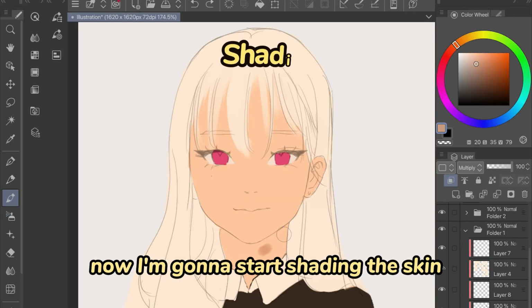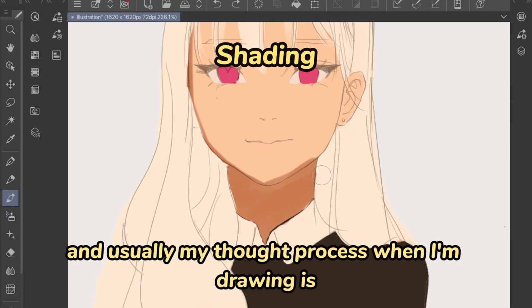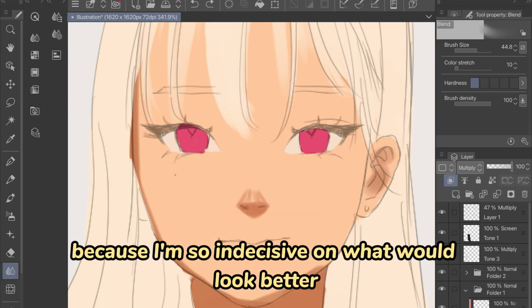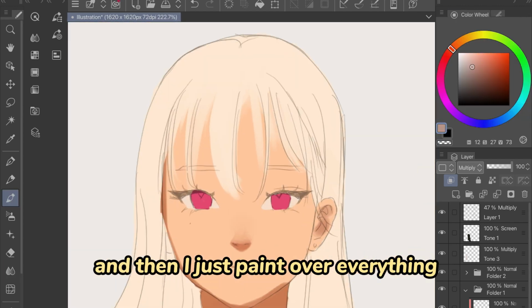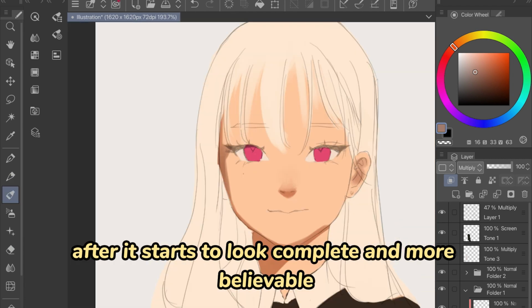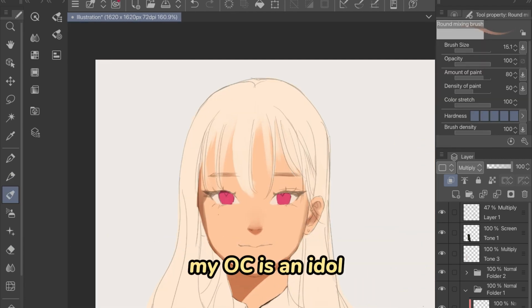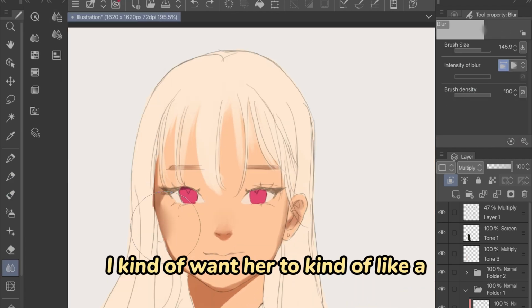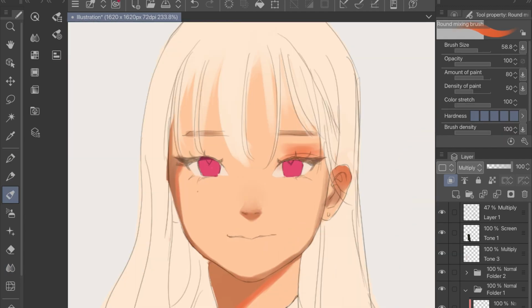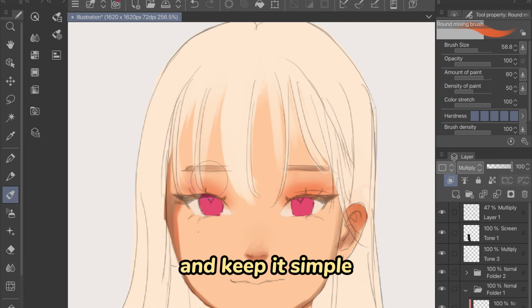Now I'm gonna start shading the skin, and usually my thought process when I'm drawing is very chaotic because I'm so indecisive on what would look better, and then I just paint over everything after it starts to look complete and more believable. My OC is an idol, and for this design I want her to have a pretty view of her when she was still in high school. I'll make the lighting here more neutral and keep it simple.